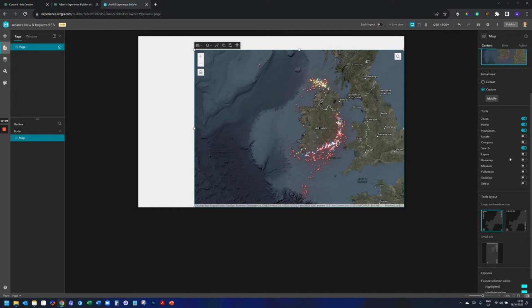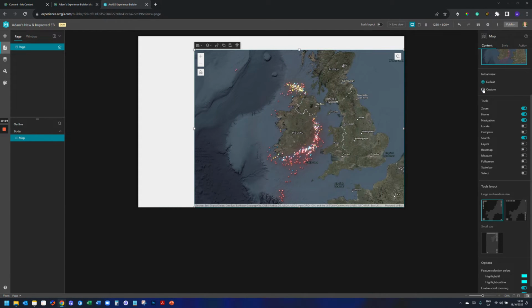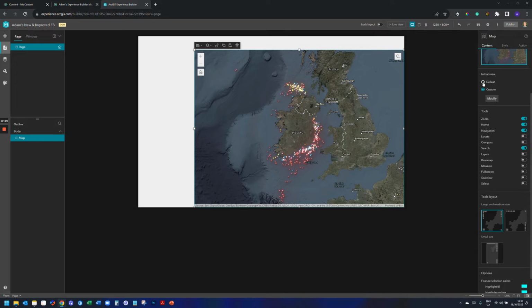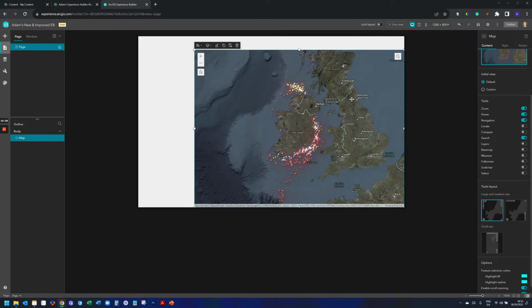Then as far as tools go, there's a lot of baked in tools that you can use. So zoom, fair enough, you're always going to need that. Zoom in, out. The home button then, which will default to the initial view that you set. So if I set default or I set custom, it'll default to that. That's your new home tool. In terms of navigation, locate, compass, they're nice to haves. They're not really the most popular ones.